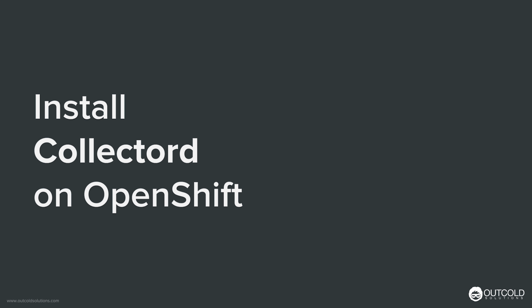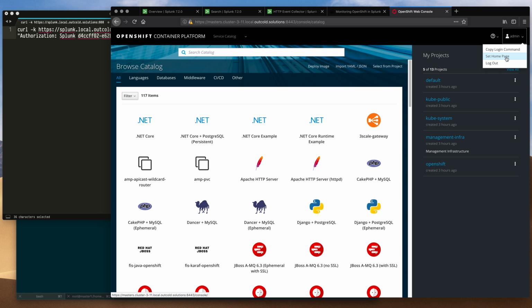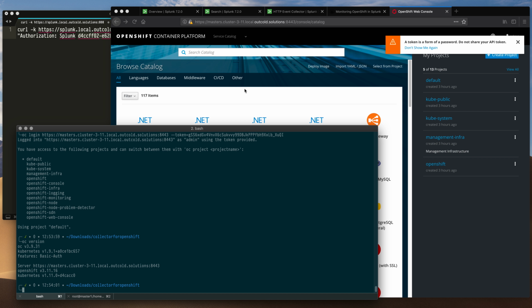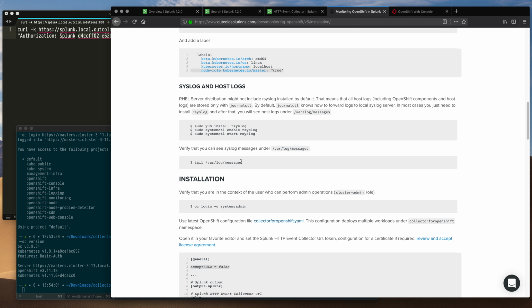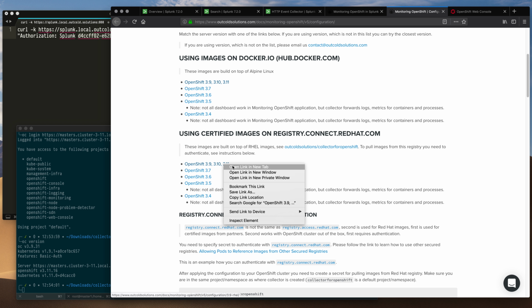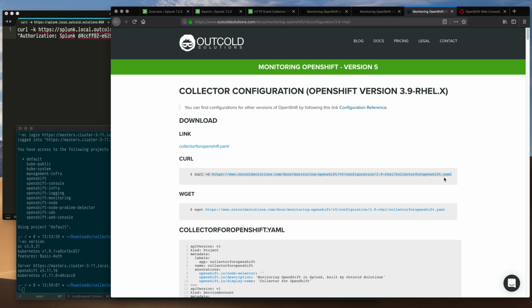Now we're ready to install Collectord on your OpenShift nodes. We install Collectord as a daemon set, one daemon set for the masters and one daemon set for the worker nodes, and one additional deployment to collect data that needs to be collected only once. Make sure that you have access to your OpenShift cluster from the CLI and verify the version of the OpenShift cluster. On our website, you can find the collector-for-openshift.yaml manifest file for every supported version of OpenShift.